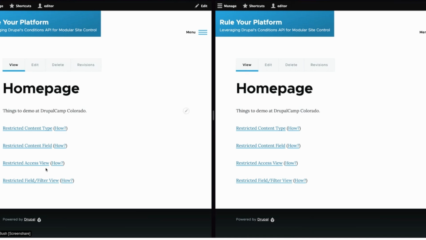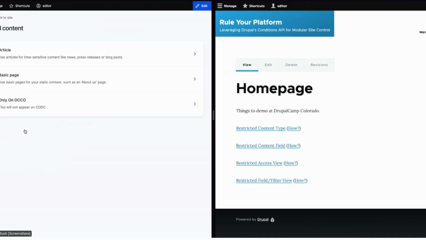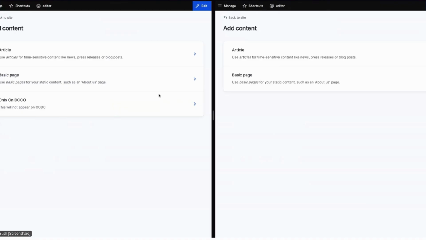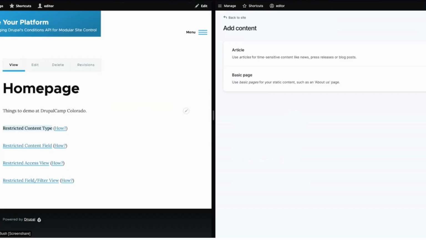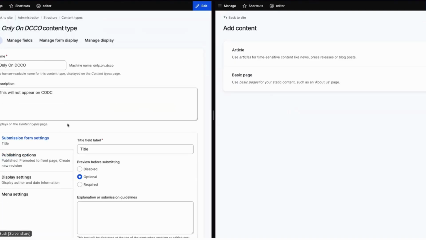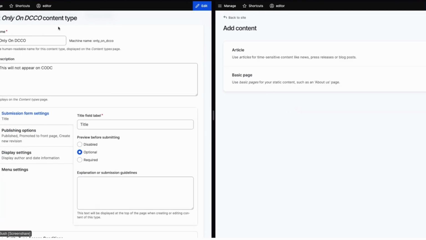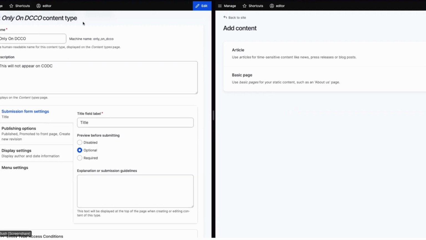But what we'll notice is if I start clicking around, I've prepared some of these links to demo some of this stuff. I've gone to the node add form up here. You can see node add. And if I go over onto this site, you notice only on DCCO is not available. And that is because if I now switch back, this is the editing of the content type only on DCCO.